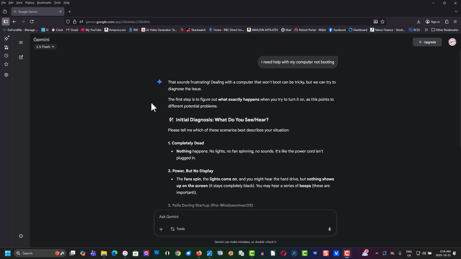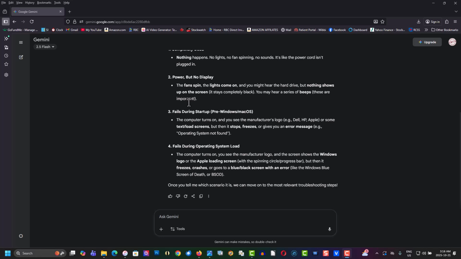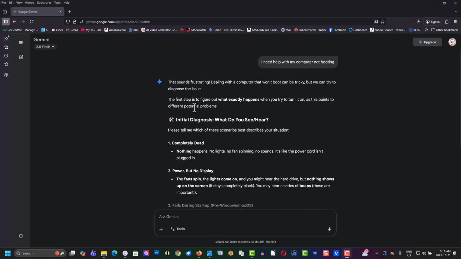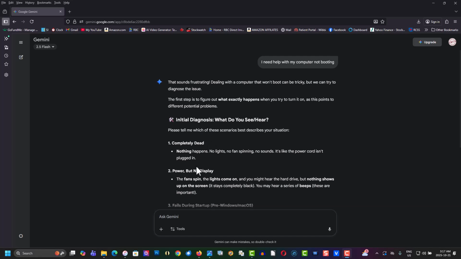So here we have Google Gemini. And it's a free site. It will basically tell you anything you want to know. Generate all kinds of images. Here I need help with my computer not booting. And it gives you a list of diagnosing different problems and try and troubleshoot it on your own. But where I really like this is in the image creation, and that's what I really like.